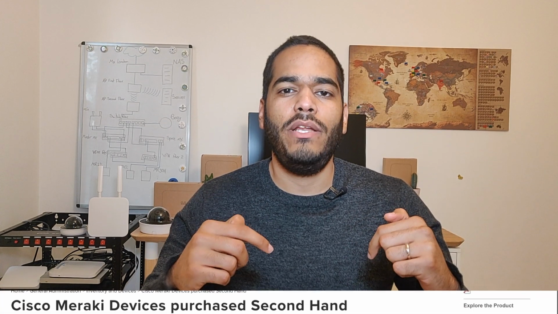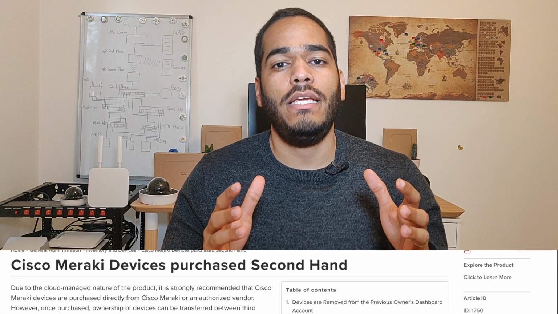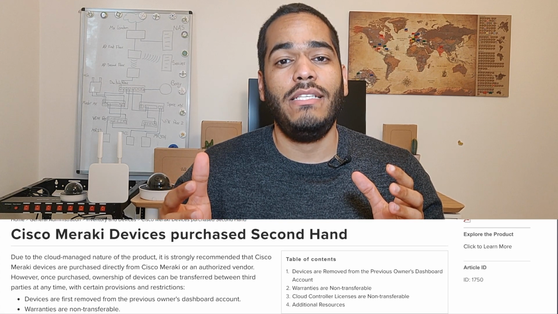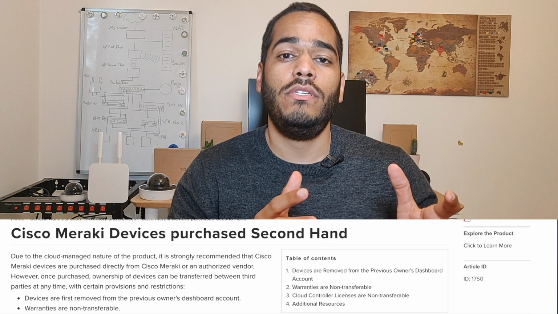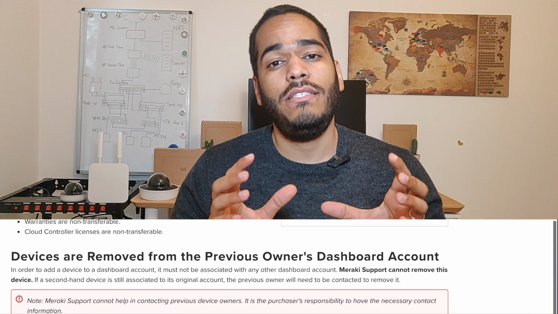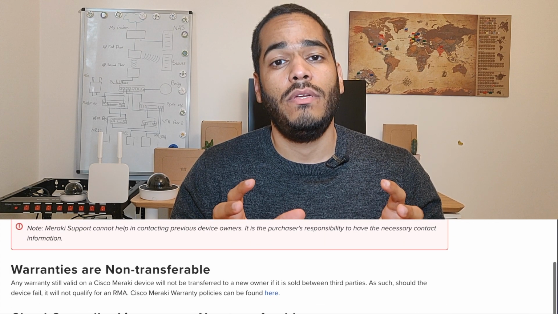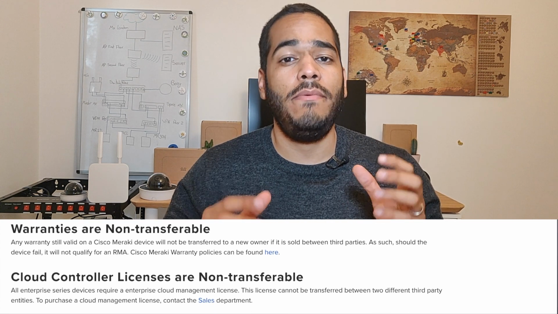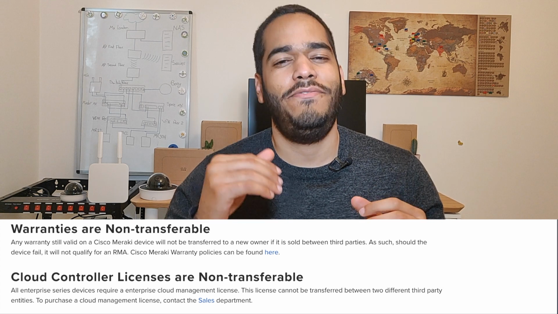As you can see down below, coming from the Cisco Meraki documentation, it states that if you buy devices coming from non-certified sources, the warranty of these devices is not transferable. Yes, you're going to be able to claim the devices, the licenses as well, everything is going to work perfectly until the device is faulty.